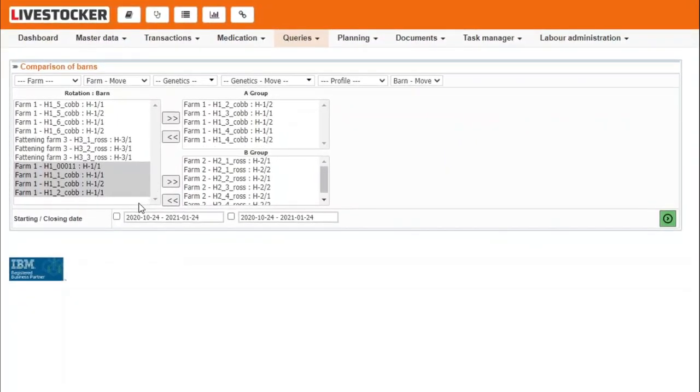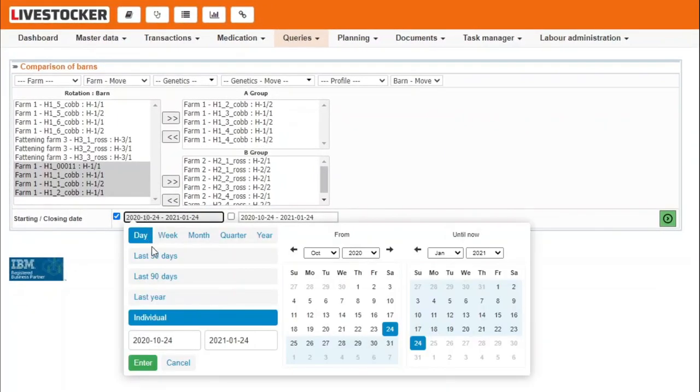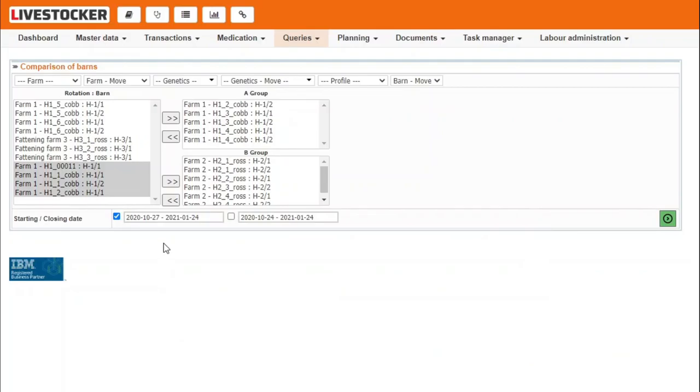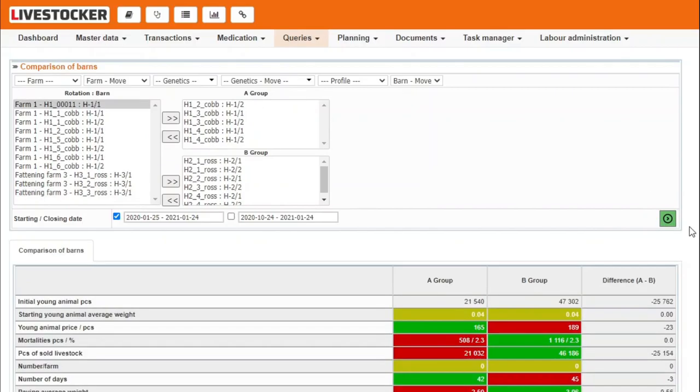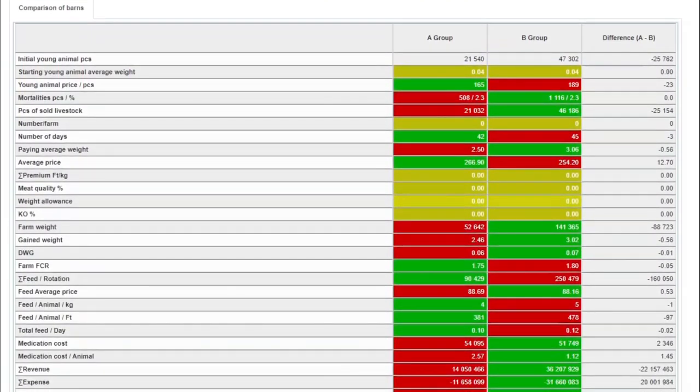Limit your filtering conditions by checking the boxes of the starting and closing dates of rotations below the rotation list and specifying the starting and closing dates or intervals for the rotation. Once you specify the two groups, click on the green display button. The filter sheet will display the performance data for group A and B, with the last columns indicating the differences between the two groups.